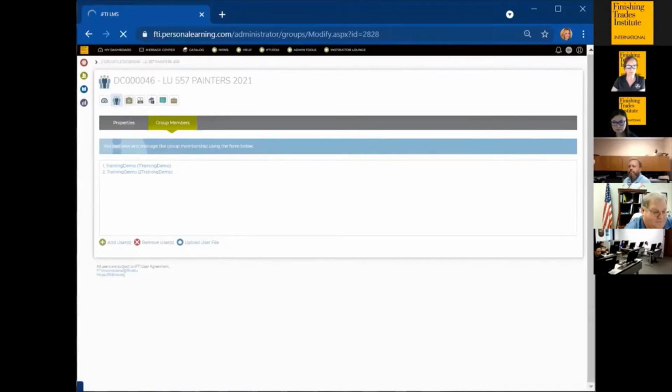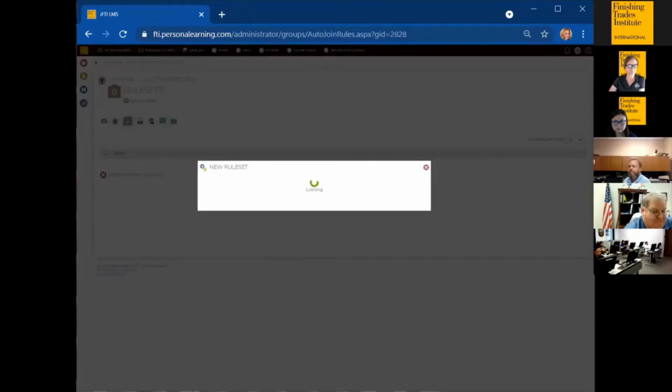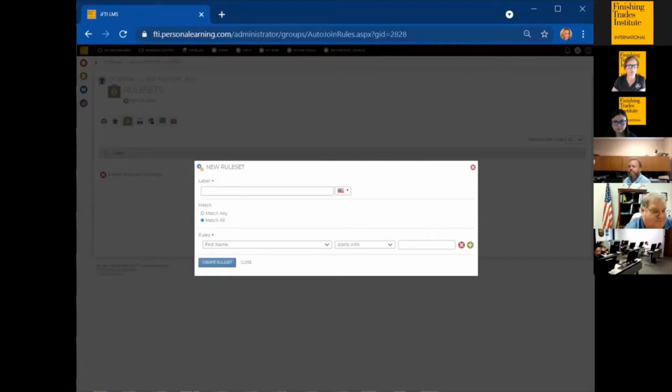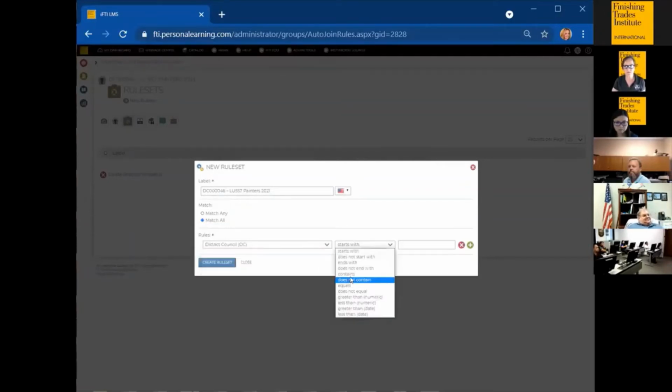Then the auto join rules is where you would really set who is going to be part of this group. So right now there are no rule sets. So we want to create a new rule set. And we are going to call it our group name. And then again, like what Kelly was just showing us, we want to add district council. Equals, and we can add DC.